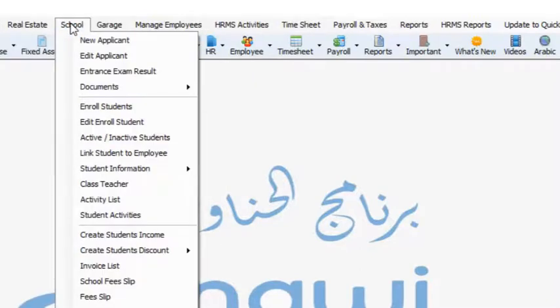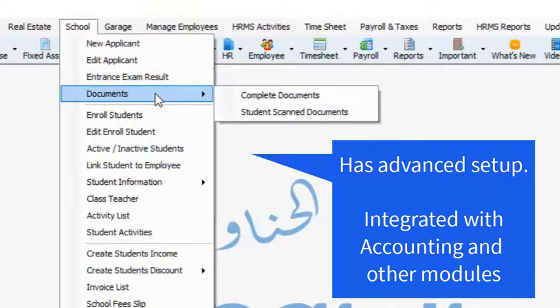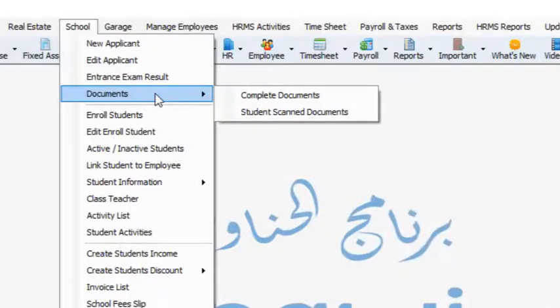In the school module, this is an entire process starting with a new applicant, where you can create that new applicant. You can edit that applicant. You can have them go to the entrance exam and have their results back. Their documents, regarding complete documents of students and their scanned documents, can be entered, created and saved here, instead of having it everywhere around the place and in the drawers in the office. So in the system here, you have them all saved up in the same place.